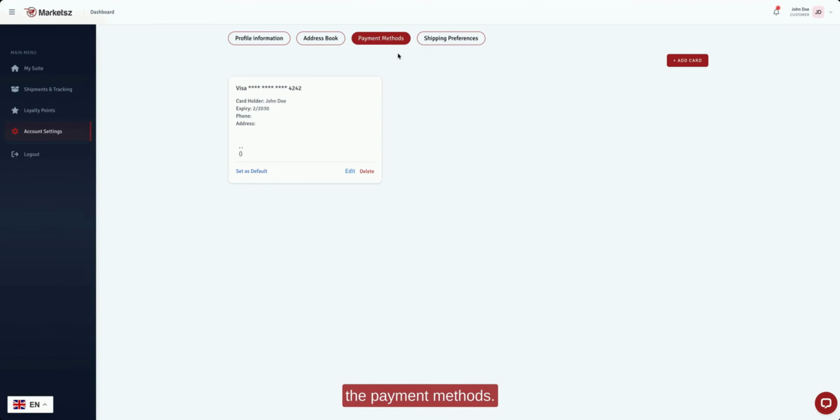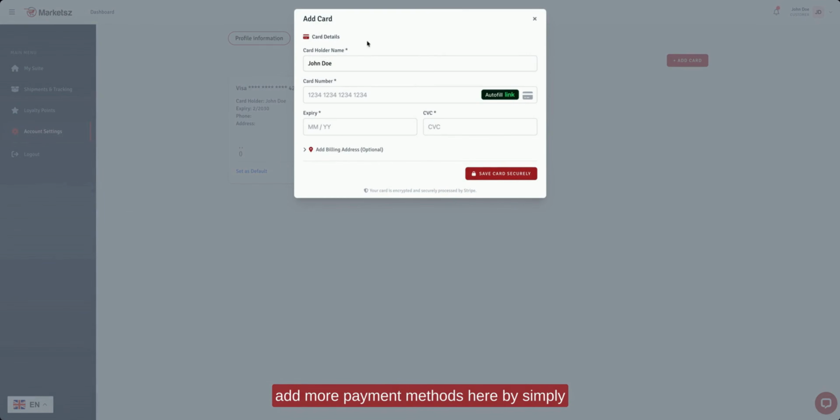Next, you can see here the payment methods. This is the payment method that you have added by default to be able to pay for your ship request. You can either add your payment method here, you can delete it, or you can even add more payment methods here by simply filling out the cardholder name, the card number, expiry date, and the CVC number.